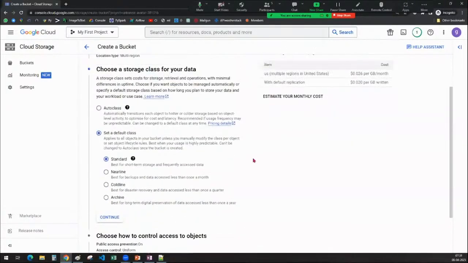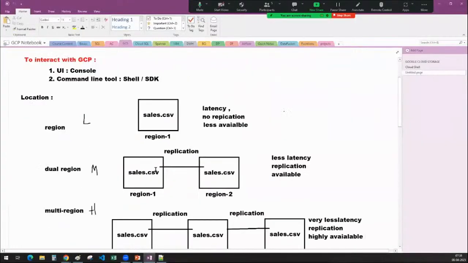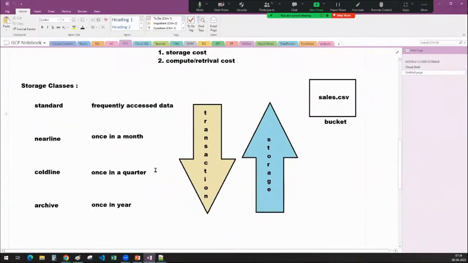And here we have to select a proper storage class. There are 4 storage classes you can see here, guys: standard, nearline, coldline, and archive. We now know how to select a proper storage class. We have seen yesterday, right? So if you are accessing the file frequently, then you can go for standard. If you want to access a file once in a month, you can go for nearline, once in a quarter for coldline, once in a year for archive.